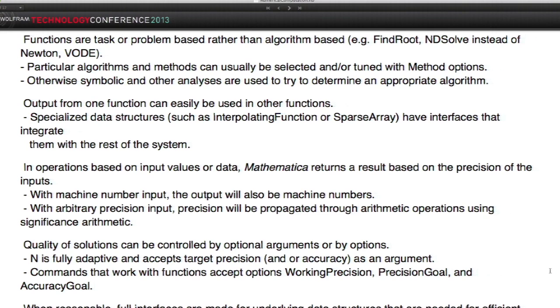Okay, and with machine numbers, those are the hardware numbers that are fast. They don't track any precision. You'll get machine numbers out. And we have arbitrary precision input, and I'll show you how that works in just a bit. The arithmetic, we try to propagate precision along with the arithmetic operations using something called significance arithmetic. Okay, and then in various functions like NDSolve, FindRoot, FindMinimum that work with functions, you can control the quality of the solutions by optional arguments or actual function options.